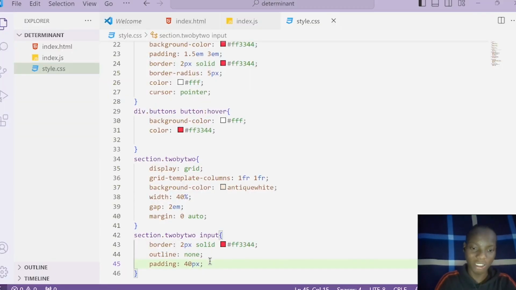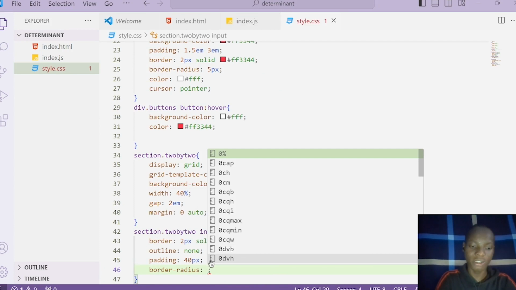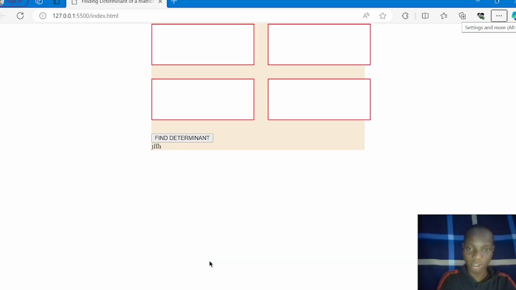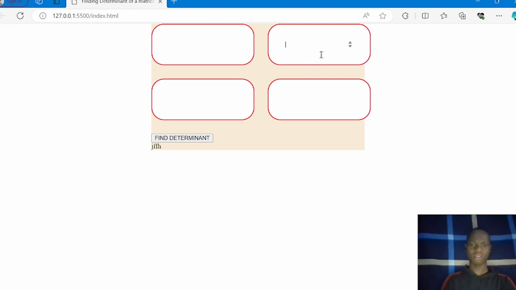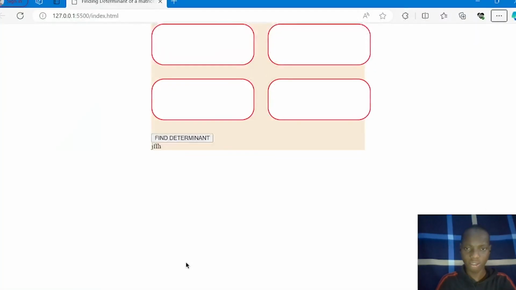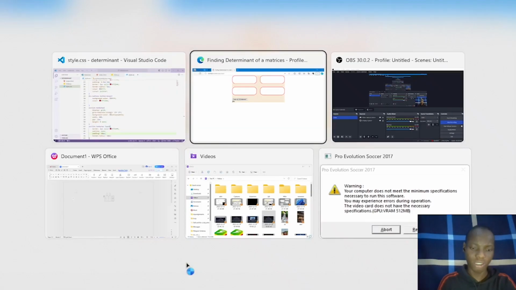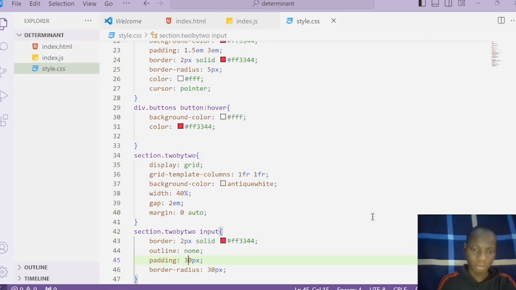So let's just continue. Border radius. Let's just say 30px. Is this good enough? Let's see, if I click on this. I think the padding is too much. Okay, let's just say 30. No, I need to try doing 30px. No, let me just see width.